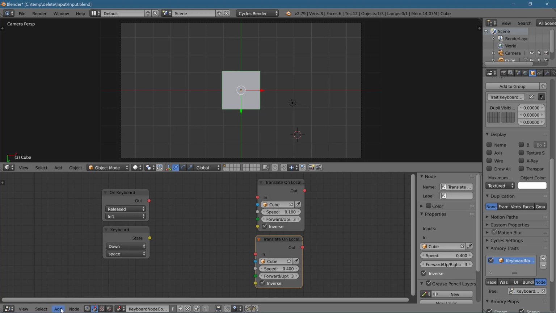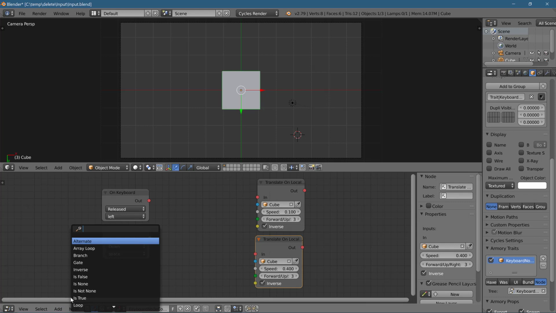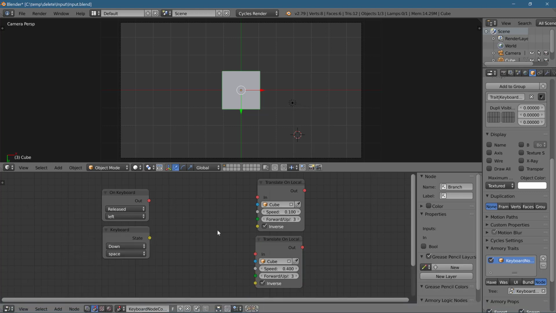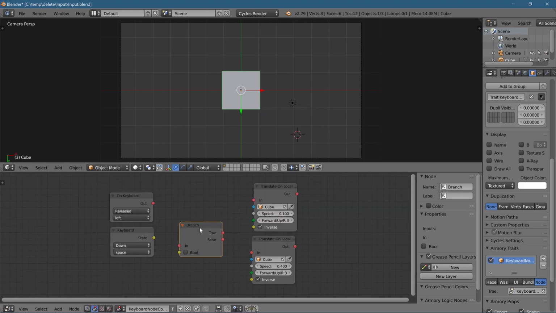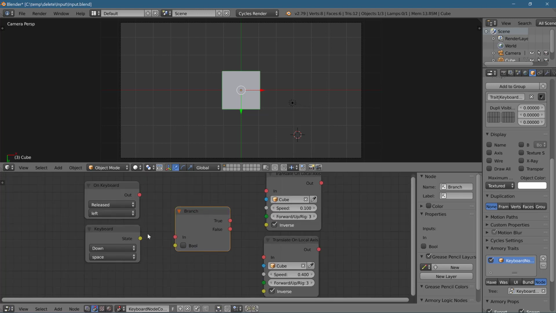So now all we need here is a branch. You can search for nodes right here and type branch. Type it correctly, it works better. So we've got our branch. We'll create that node. It came in off screen for some reason, but we're bringing that down. So this is a true or false.